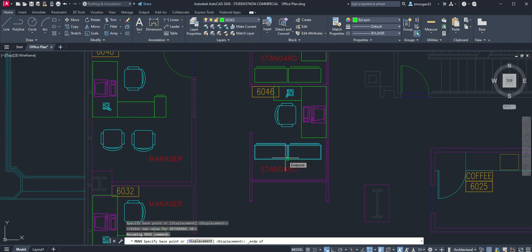So shift and then right click. Shift right click will give you that. All right, everybody, can you please go ahead and do it. All right, now I'm going to specify it, because it tells you, go ahead and please give me a point. So I'm just going to choose this point and click on it.